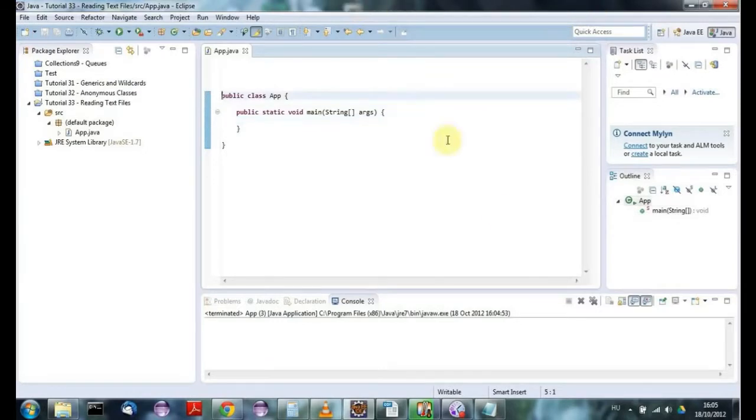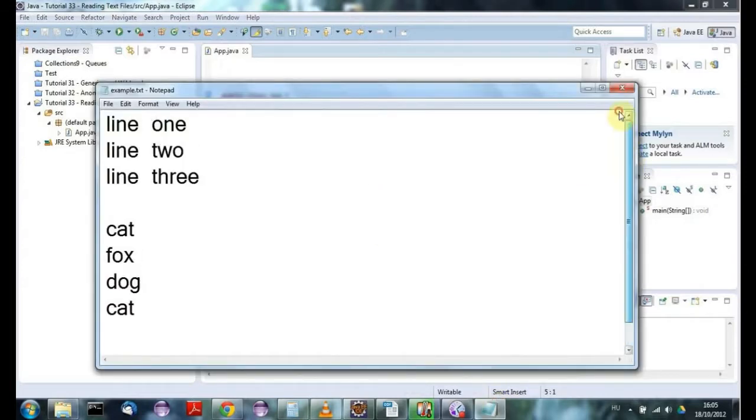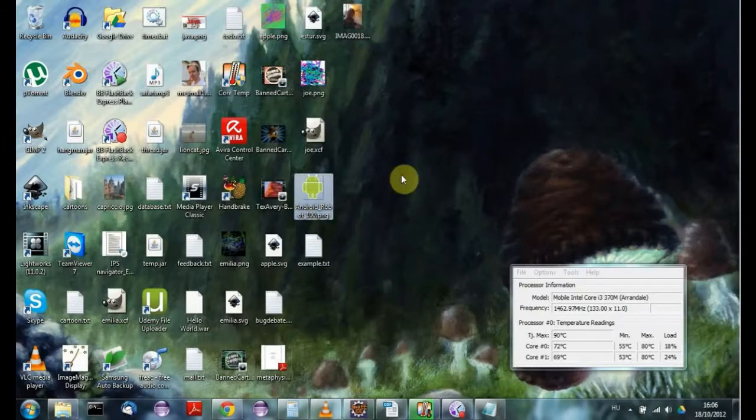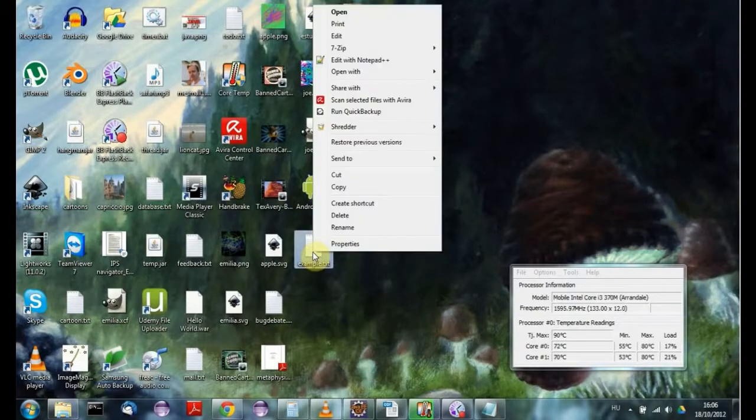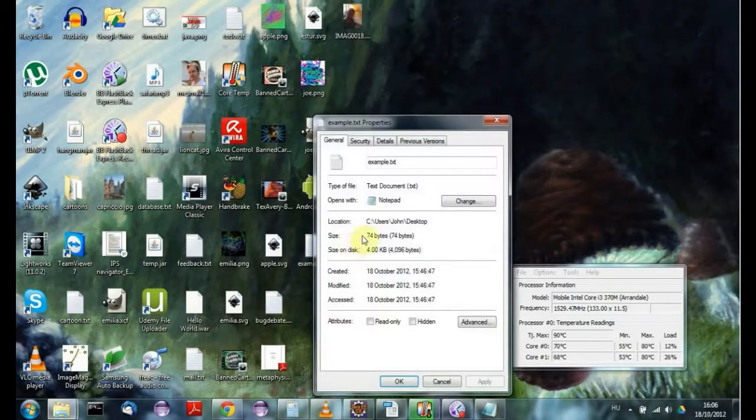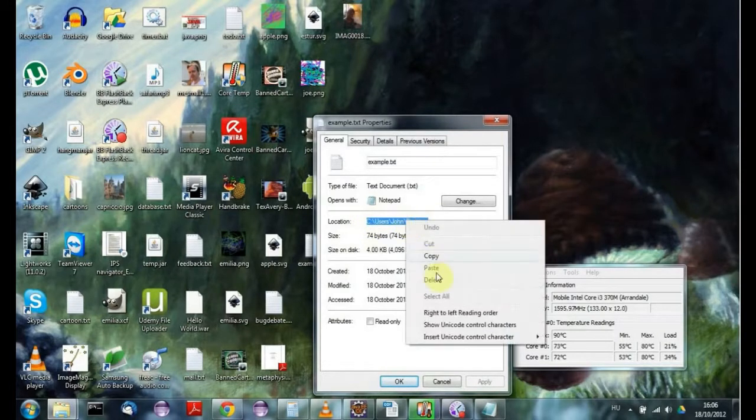So the first thing I need is some file that I want to read, and I've created this file here. It's got a bunch of lines in it, just random text basically, and I need to find that file on my disk so that I know to tell Java where to read it from. I've saved this file on my desktop, so here's my file, and I'm just going to right click it, and on Windows you go to Properties, and I think on the Mac there's a Get Info option or something like that, and I'm just going to copy this path to the file.